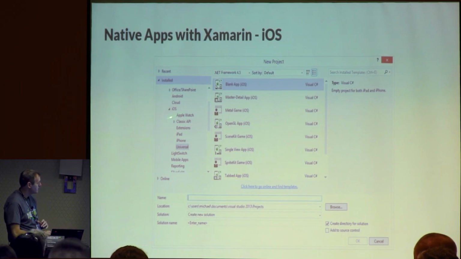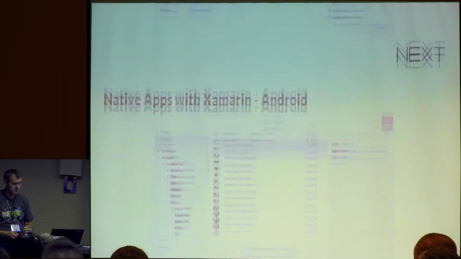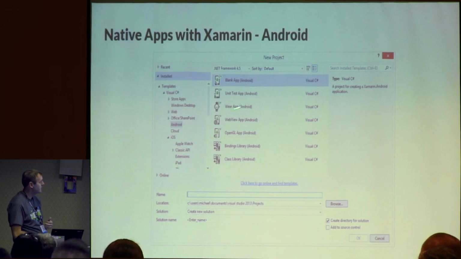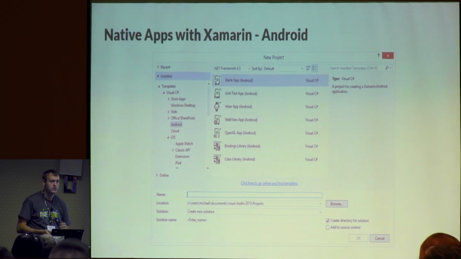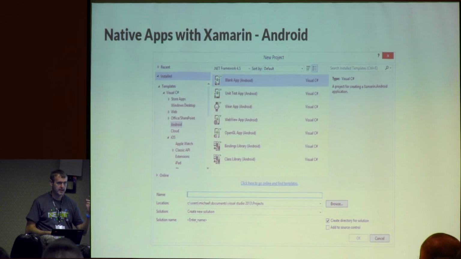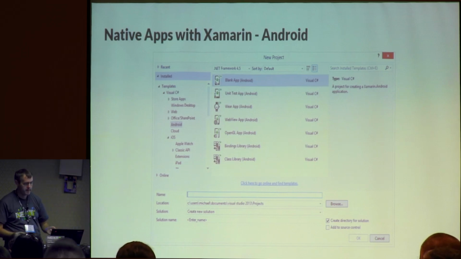But up here, you'll see that Xamarin already supports Apple Watch, and they were pretty fast to support it. The same thing goes with Android. So here are the templates, and I'm going to go over all of them, but the only thing to note here is, again, we have the Wear app. So Google Wear, so your Moto 360. So far, the first couple of slides that I showed you cover all of those platforms.